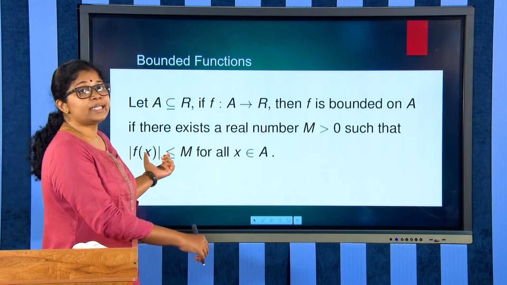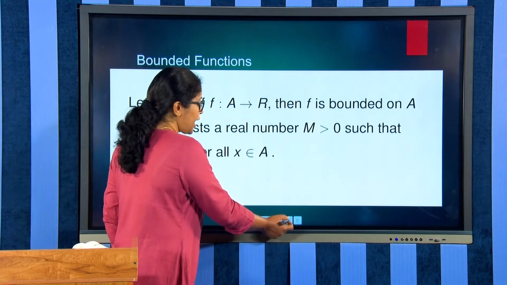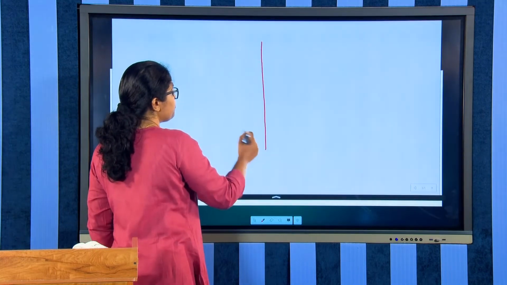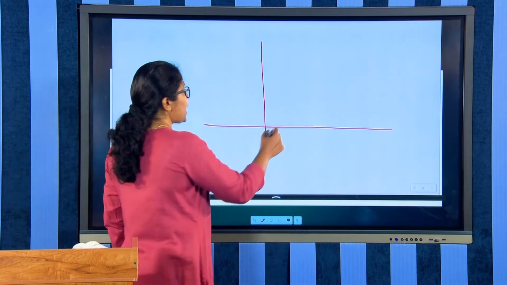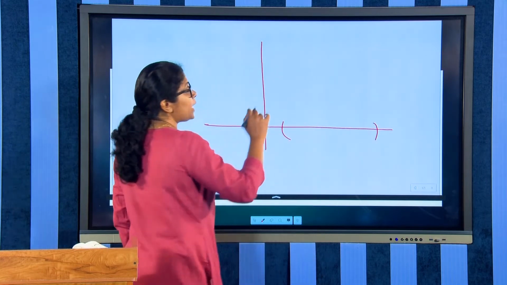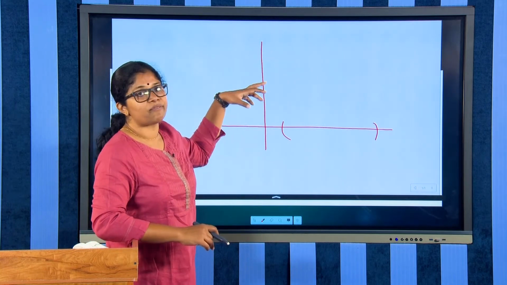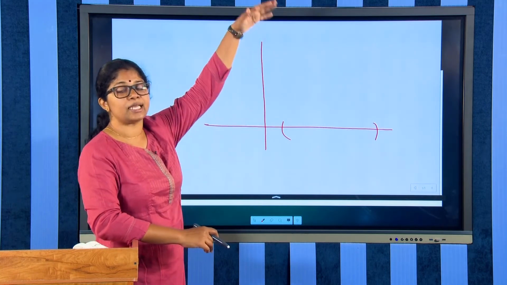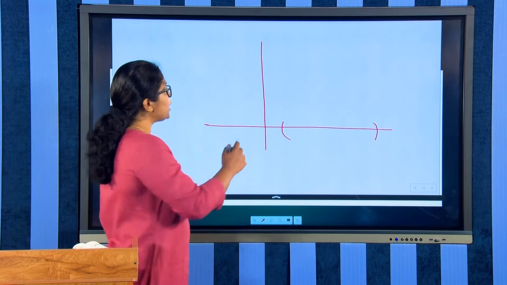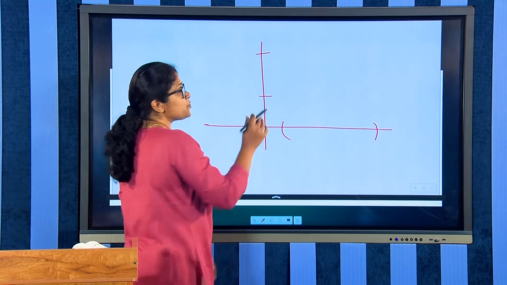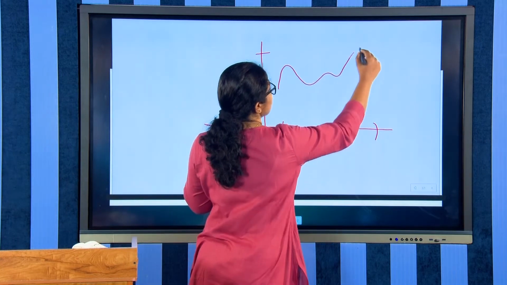Now, why do we need this restriction, modulus of f of x less than or equal to M? Suppose we have a function something like this. You have your x belonging to A, a subset of R, somewhere here. The function f should be bounded, which means the values of the function should not exceed indefinitely or drop down indefinitely. So, there should be some restriction for the function, and the function should lie entirely in this interval.